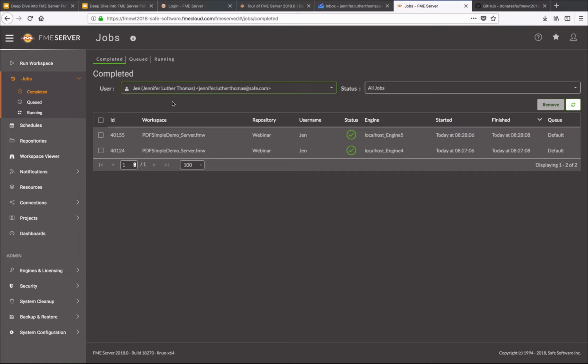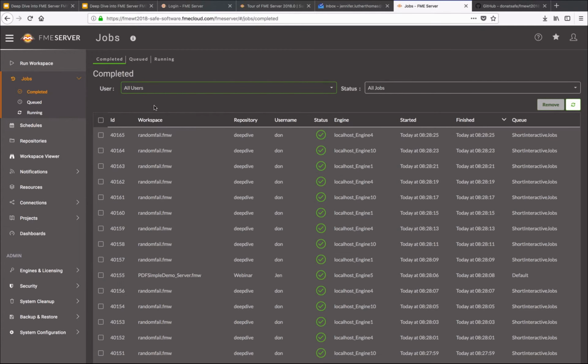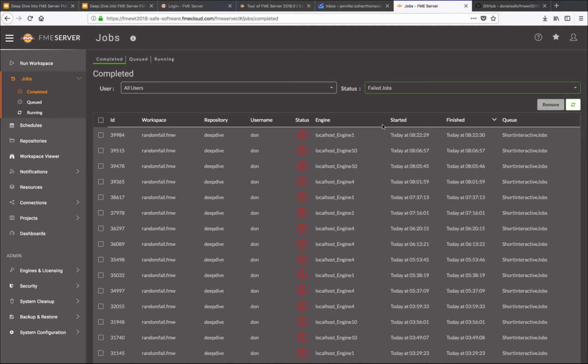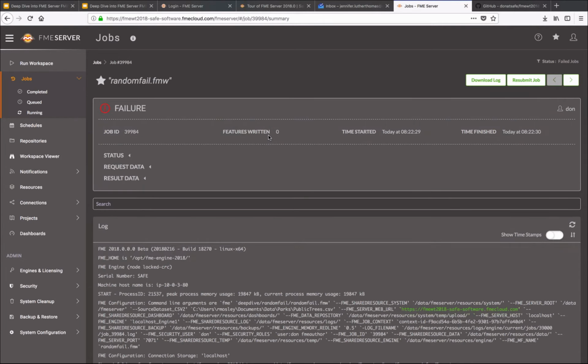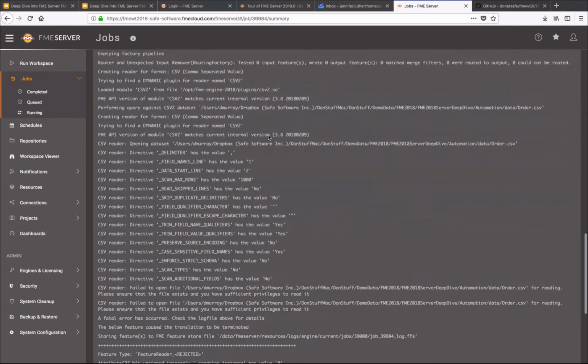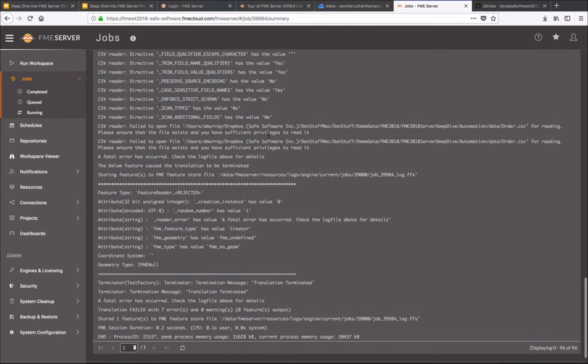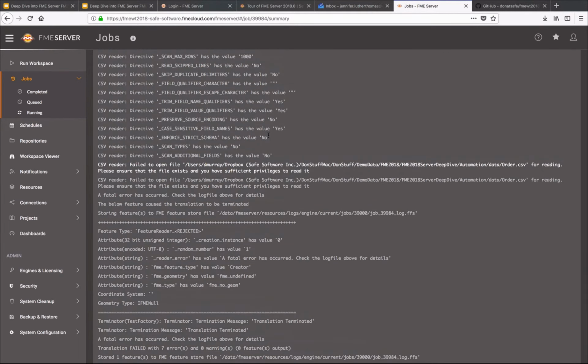If we wanted to see the entire server, we just click all users again. And then we can see all jobs, or we can see just failed jobs if we wanted to. Under status, we can see the failed jobs. And there are some that are randomly failing. So we'd want to look at that. We could click on the log file, scroll down, and we would see that it's having trouble opening a file. Clearly every once in a while there must be a job that can't find the file.